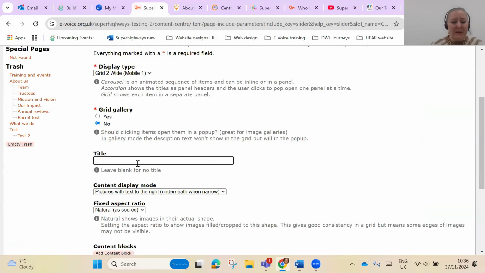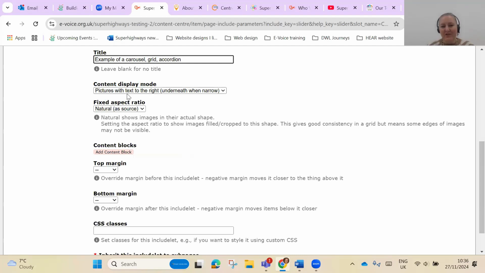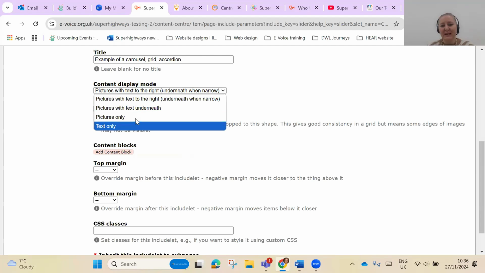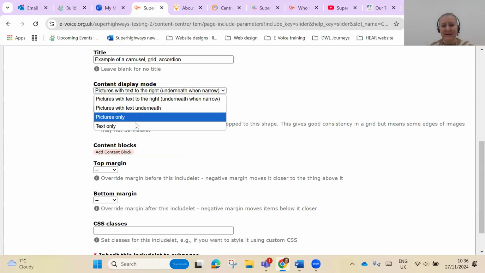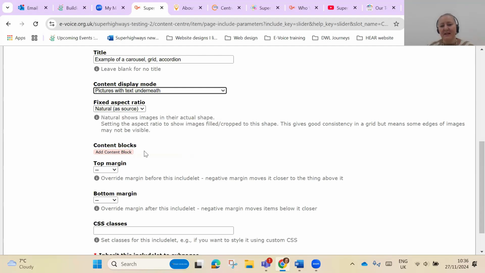I'll give it a title so we know what it is, but again, you don't have to. So example of that's the long one, carousel, grid, accordion. Wrong way round, I know. And then I can choose how I want the information to display. So I'm going to choose, there's a few different ones like pictures only, you could put text only in a grid. I'm going to choose pictures with text underneath. I'm just going to leave the images for now and I'm going to add the content block.